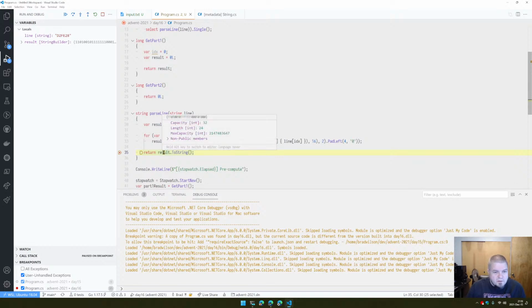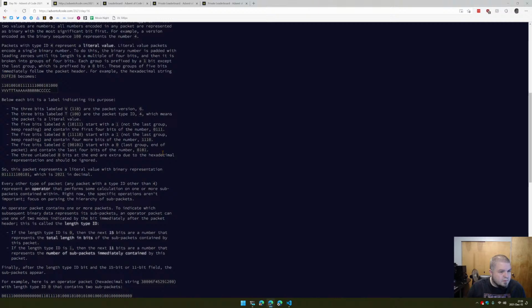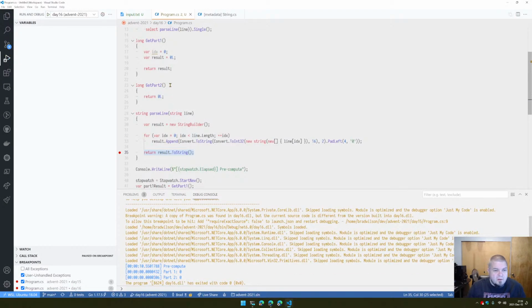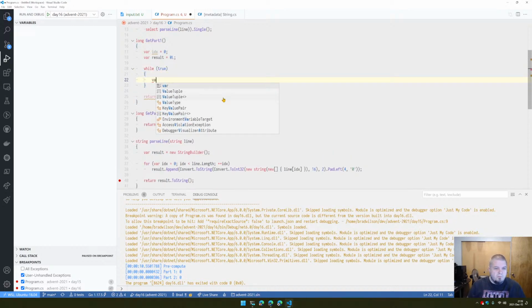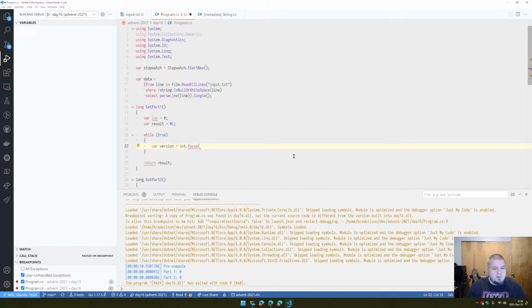1101 0010 1101 0010. Okay, looks good. So all true. Version is going to be int parse of data, index plus 3.